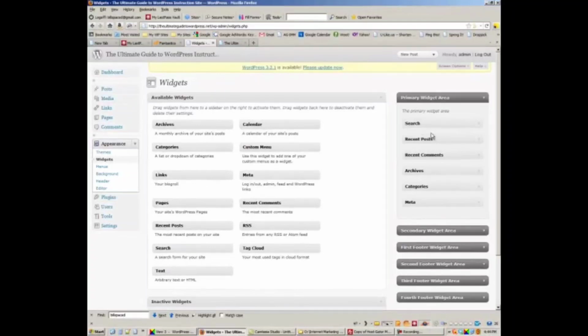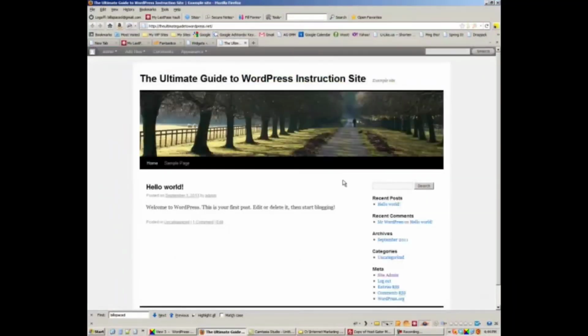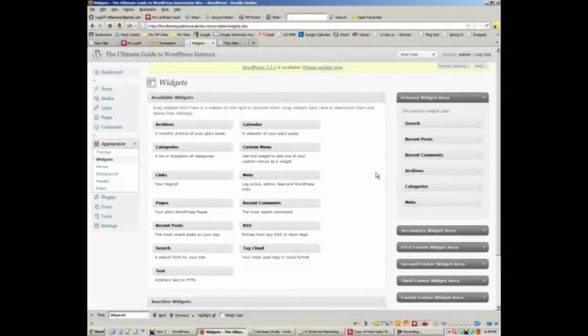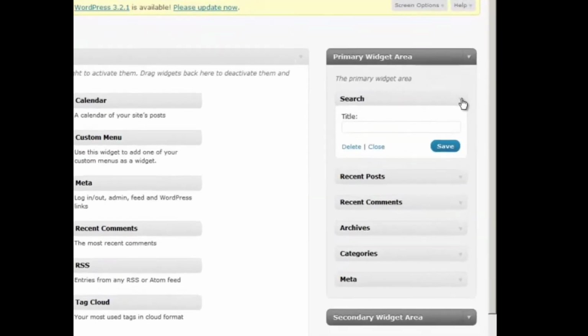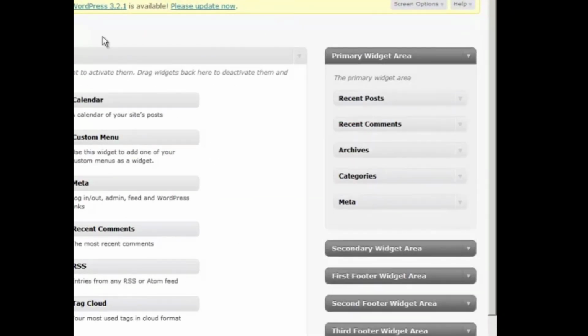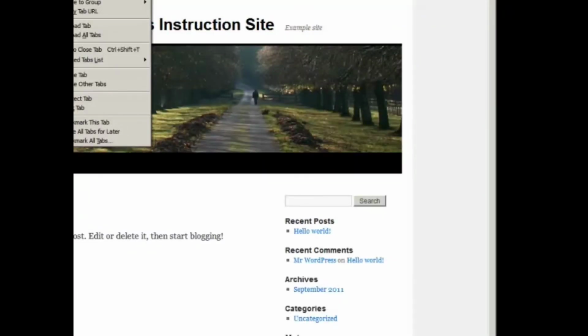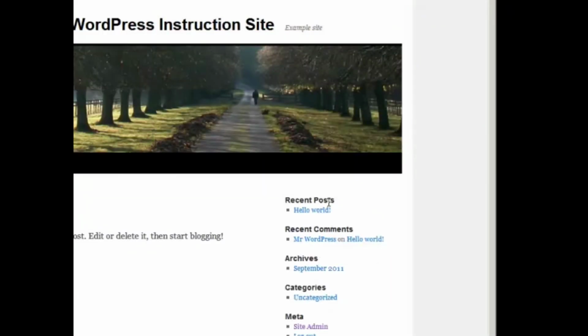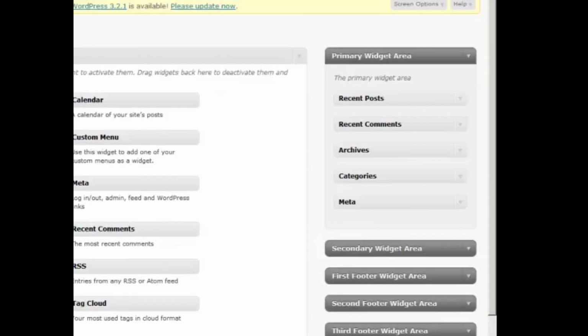The primary widget area is Search, Recent Posts. Here's your search, recent posts, etc. So you can take these out, you can put other ones in. So let's show you search. We can delete it. So it's gone. If we go back and refresh the page, this box should be gone. See how that worked?